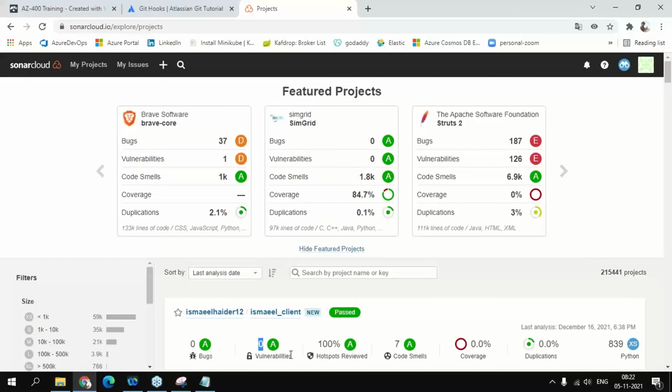But here the thing is, sometimes whatever Checkmarx is providing as an issue, SonarCloud won't identify. And whatever SonarCloud identifies, Checkmarx won't show as an issue, okay. So when we are using multiple tools, at least we will try to get most of the issues in our application, okay.